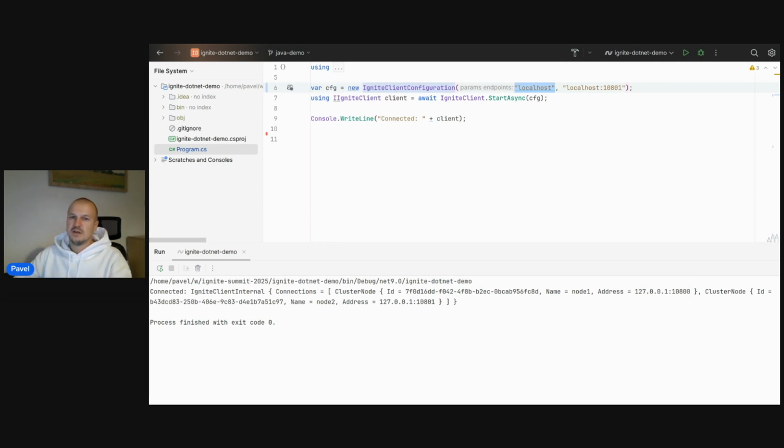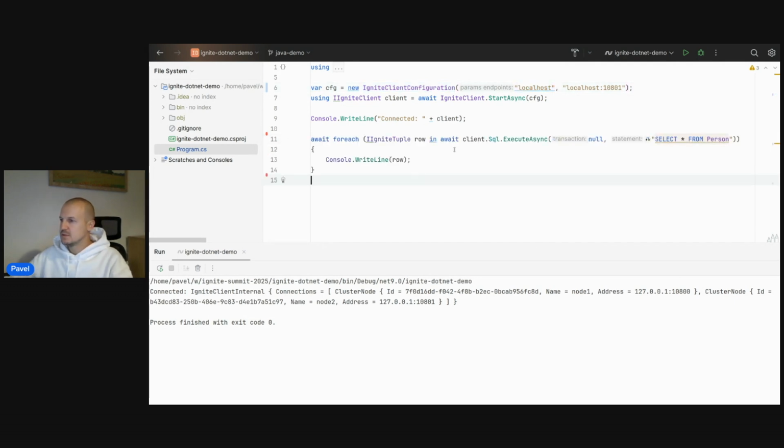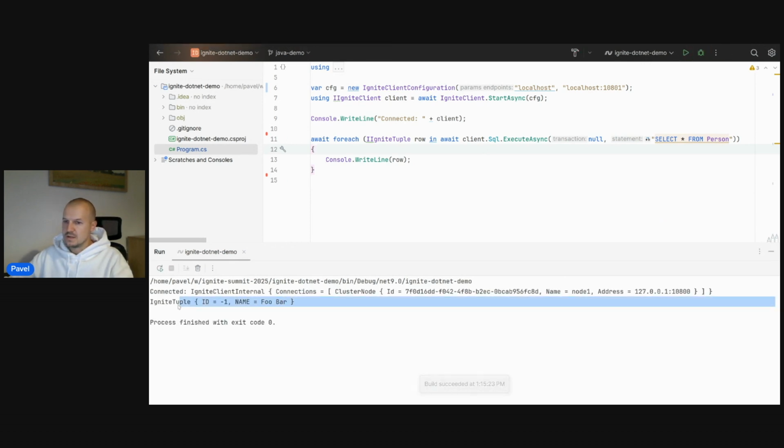First, let's select some data from the existing table using the SQL API. Again, the first null here is the transaction. And I run the code. We can see the result as a tuple. Again, tuple here is a property bag, but you can also map the results of the query to your custom type.